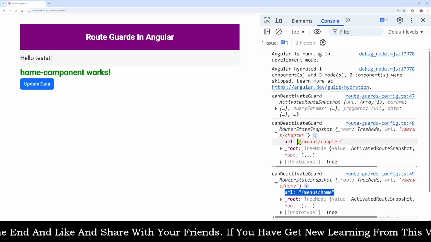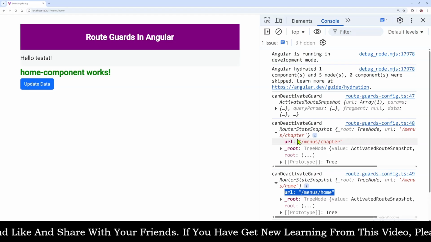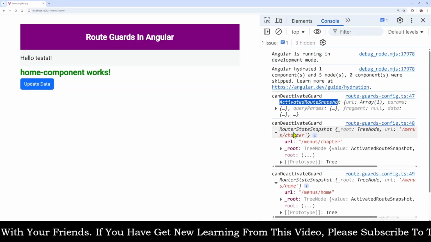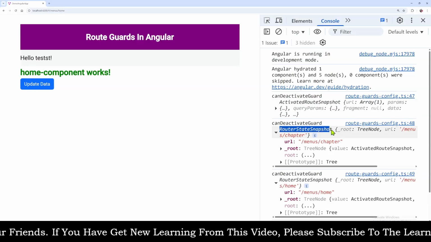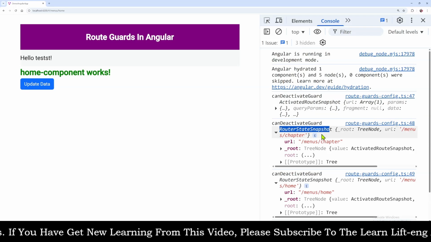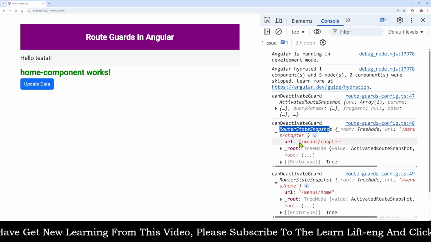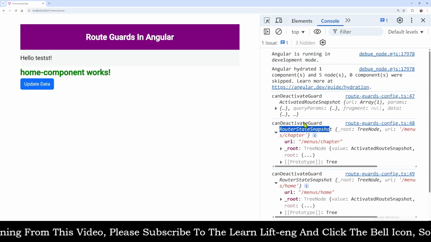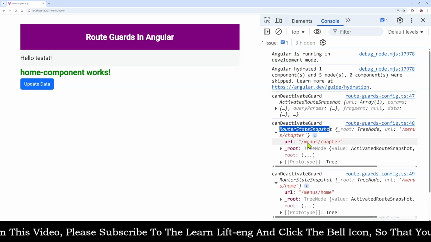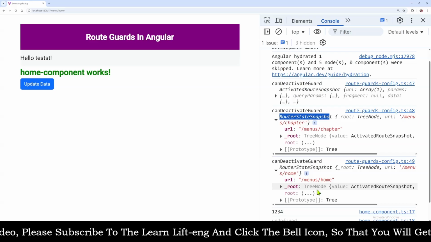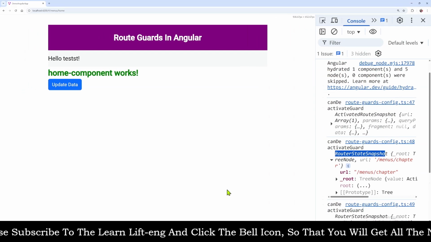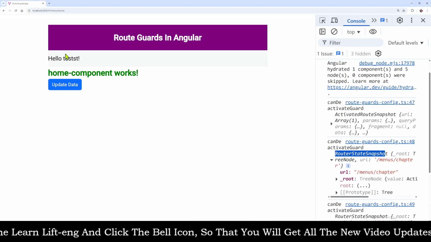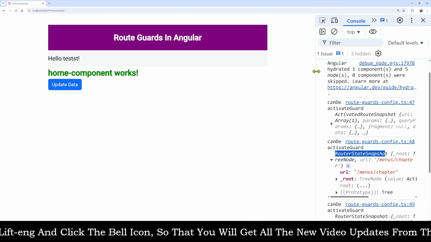If you want to do something before reaching out to the next component, you can make use of these two parameters, activated route snapshot and then the current router state snapshot. Okay, these two expose the current route. So if you want to take something from these two parameters, you can write your own logic, and after that you can navigate, right? So this is how you can make use of these parameters. Now we need to go to the chapter component again.